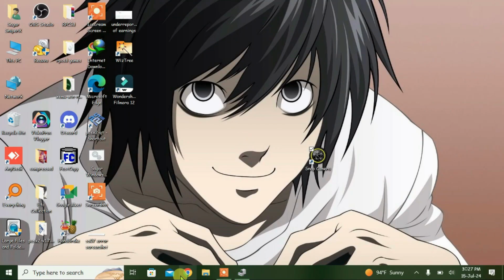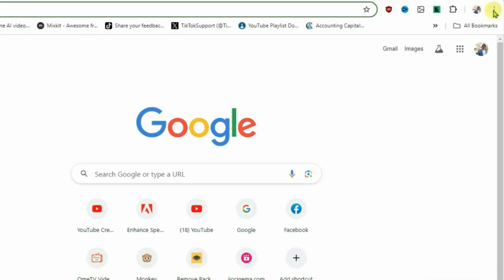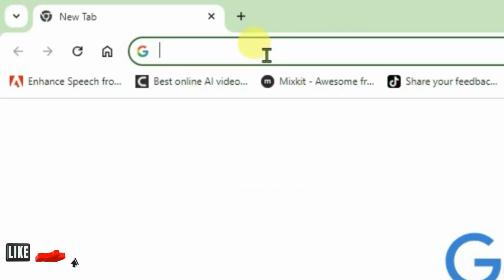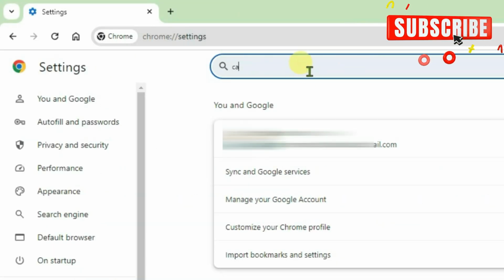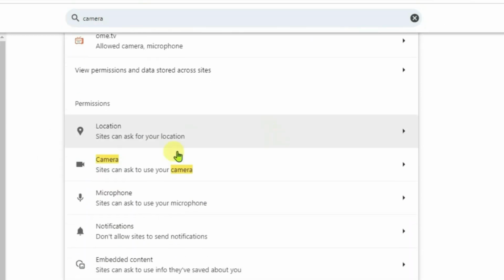After doing that, just go to Chrome and we're gonna go to Chrome settings. You can access the Chrome settings by clicking on these three dots and then going to settings. I don't have the settings option here, so I'm gonna go to settings directly from the URL, chrome settings, and we're gonna search your camera on the settings and click on site settings here. Scroll down, click on camera.